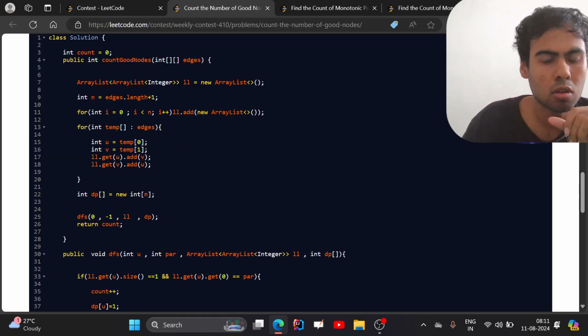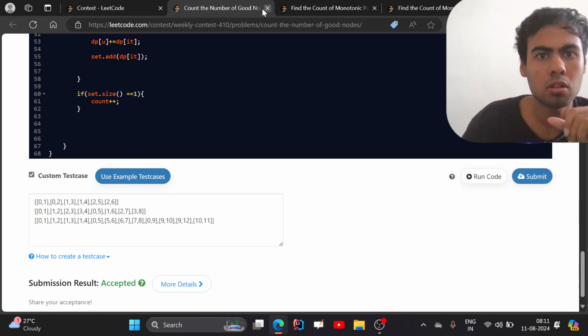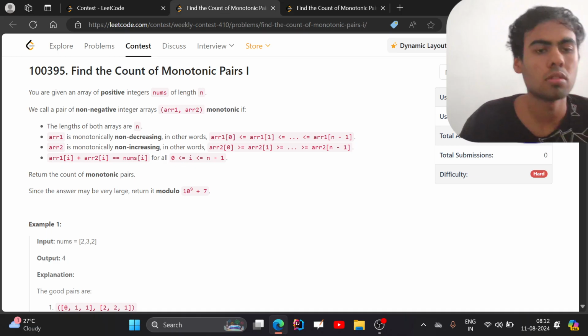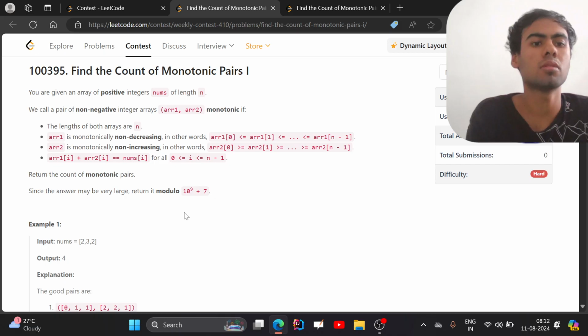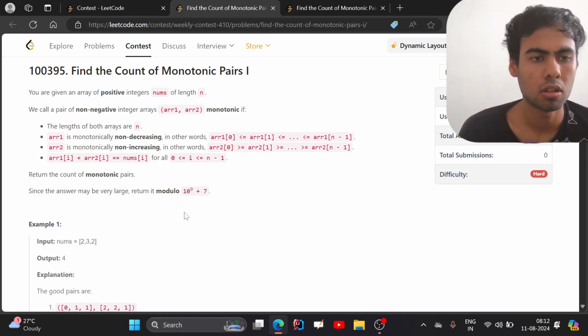7, 6, 12. Okay. Excellent. Okay. Hard and hard. Okay. We are given an array of positive integers nums of length n. We call a pair of non-negative integer arrays monotonic. The length of both arrays is n. Array 1 is monotonically non-decreasing, in other words, array 2 is non-increasing.